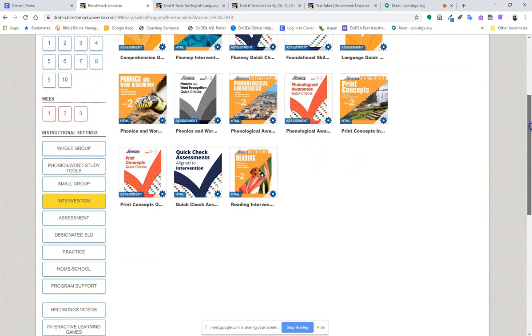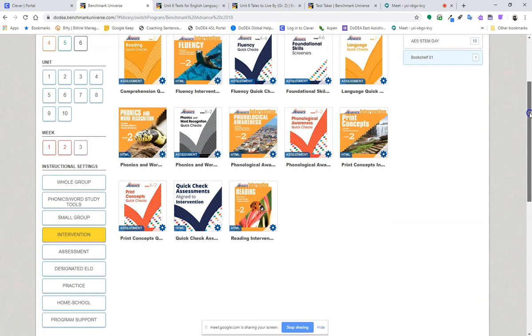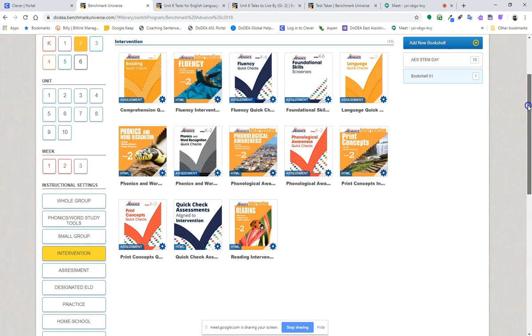So I think one of the big takeaways for me was that the intervention kit has got quick checks, and they have quick checks on a variety of different things: reading, fluency, phonics. And so the quick check is your quick assessment, and it can kind of alert you of some areas that you might need to provide intervention support.